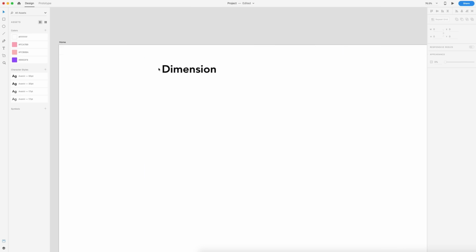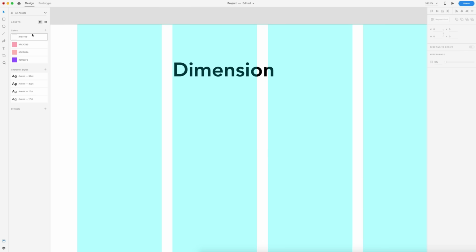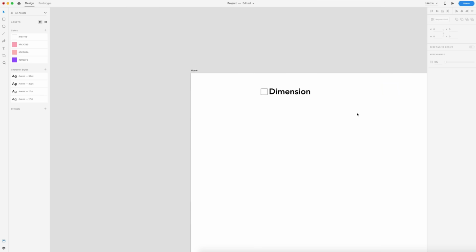We are gonna have an icon next to the word dimension. So I'm gonna go ahead and grab a rectangle and hold Shift to make a perfect square as I drag that out. And we're gonna set this to 24 pixels by 24 pixels. And we'll just align this 5 pixels to the left of the word. And we'll leave it there as a placeholder for our icon.